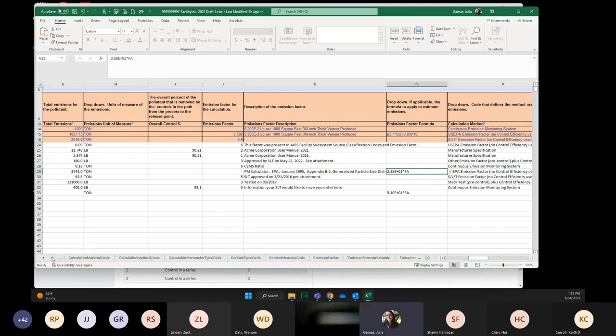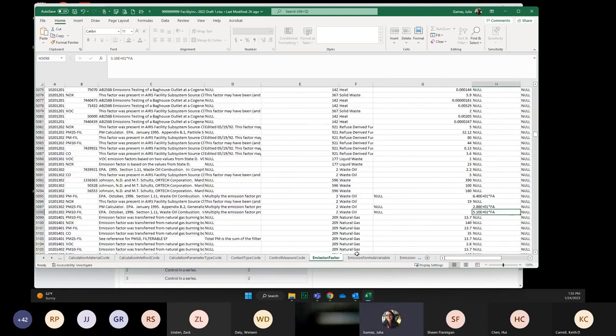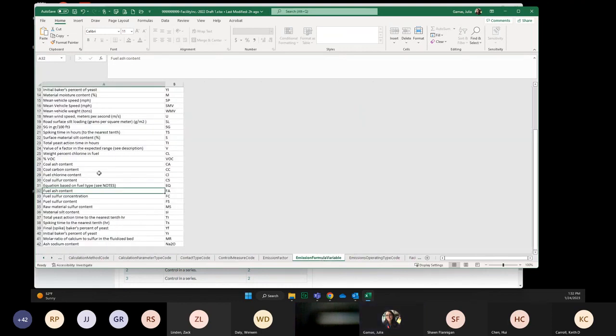So I went into emission factors, because I am using an EPA factor. Remember, this is for a calculation method, EPA factor. And I find the SCC, and I have the PMs, and I see that this is the formula, right? Just like I'm going to see that for PM10, there's also a formula. And if I want to know what the name of FA is, I would go to the list of formula variables, and I would find that it's fuel ash content. That's something I'm going to need to know.